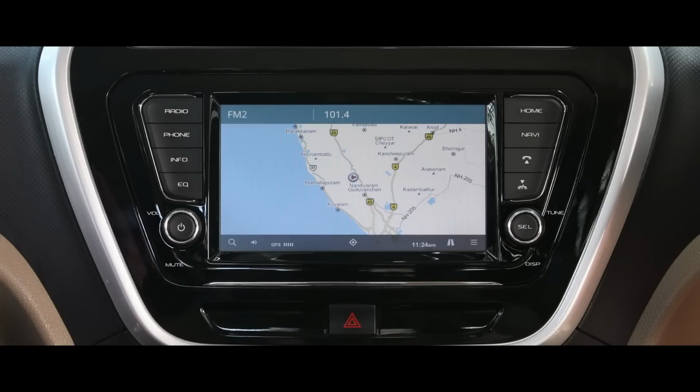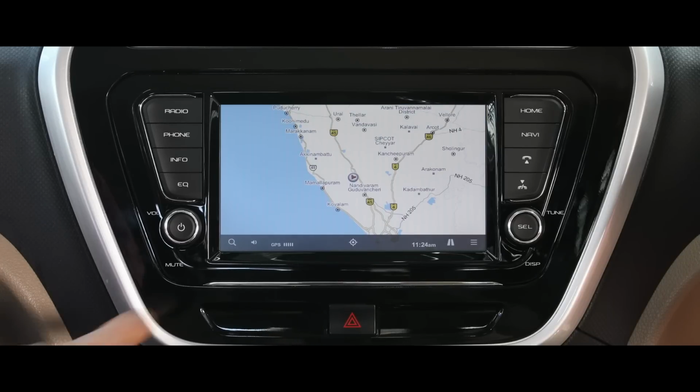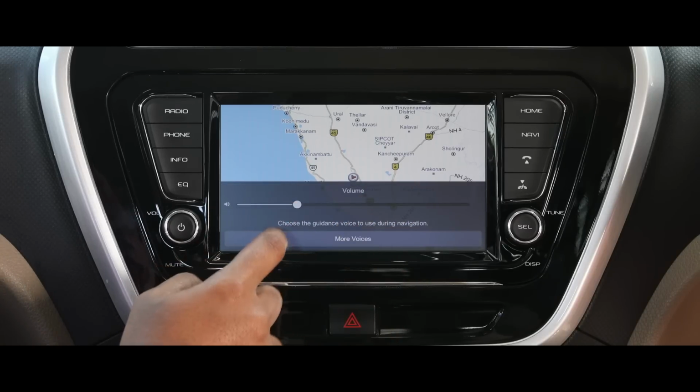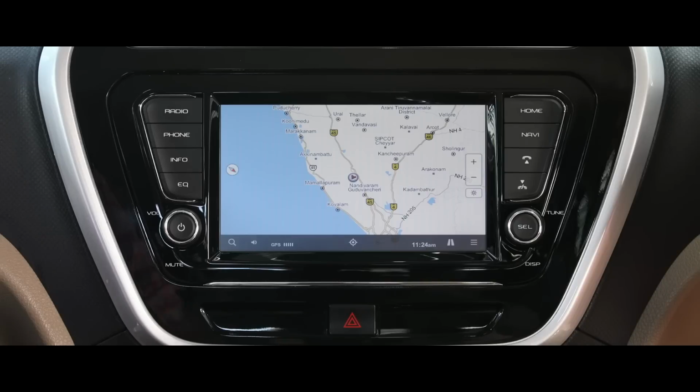Touch on navigation. This shows up the navigation screen. So here we see the GPS shows 5 points in the signal. This is the volume control. This option can be used to control volume in the guidance voice used during navigation.